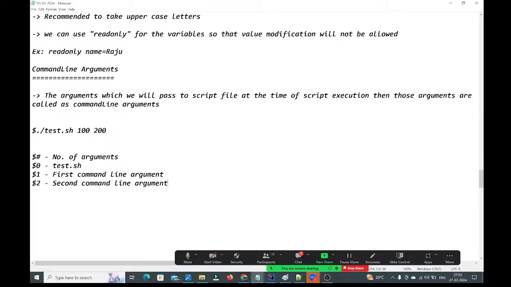In this case, it is treating this file name also as one command line argument. So in the 0th position, always only the file name is available. The actual command line arguments start from the 1st position onwards. Whenever you give $0, it will print the file name. So in the 1st position, we have the first command line argument, and in the 2nd position, we have the second command line argument.